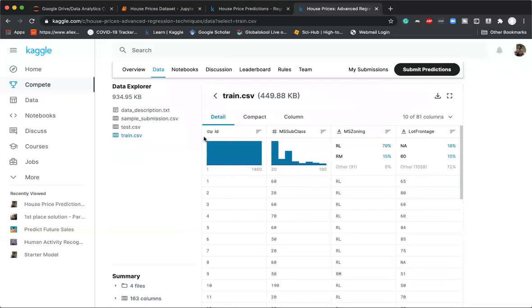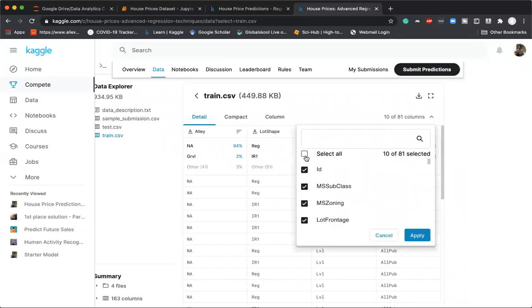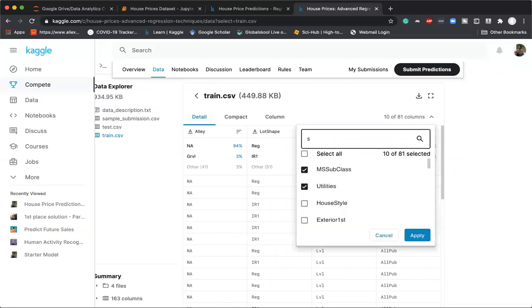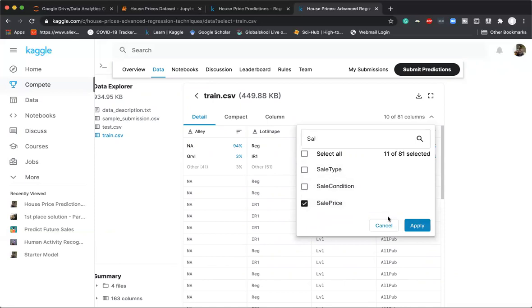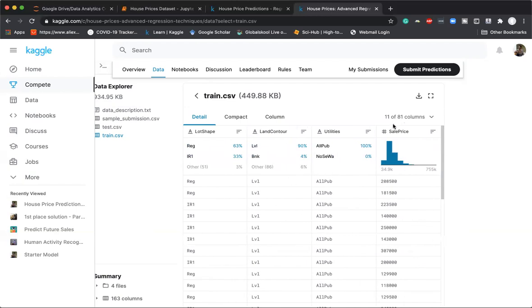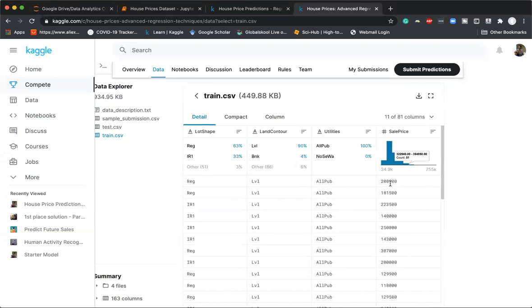We have all these features: ID, MS subclass, MS zoning, lot frontage, and so on. And what we are trying to predict by using all of this data is something called as pricing. So given all of that data, there are 81 features. We are trying to predict something called a sale price. It says that, okay, given all this data, the price of this house is 208,500.